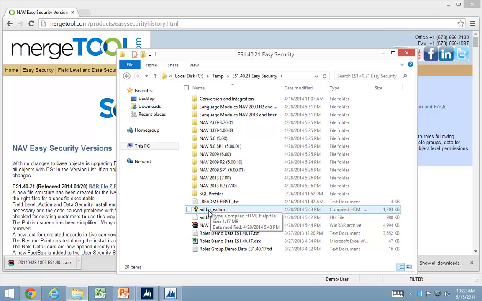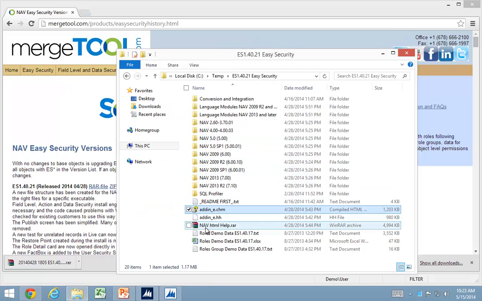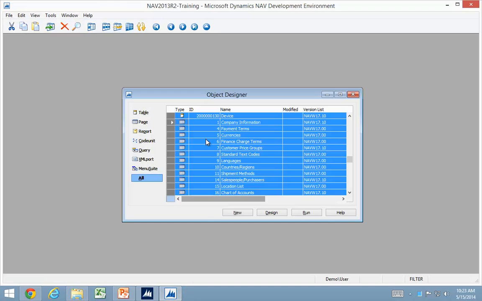We have online help, and you can open that online help. It has installation instructions and many other things included in this online help file. We also have help for 2013 R2 in here, so you can add those to the help server. The demo data is for the roles and logins portion. So let's go and import the objects.